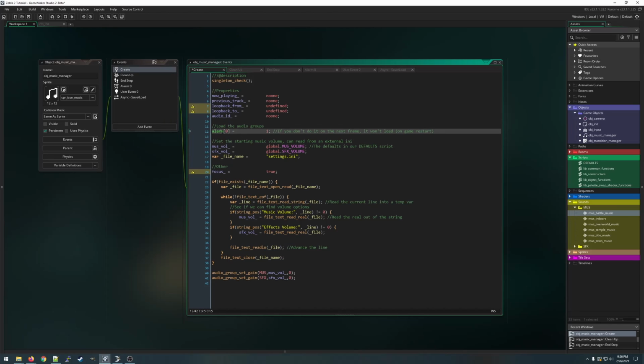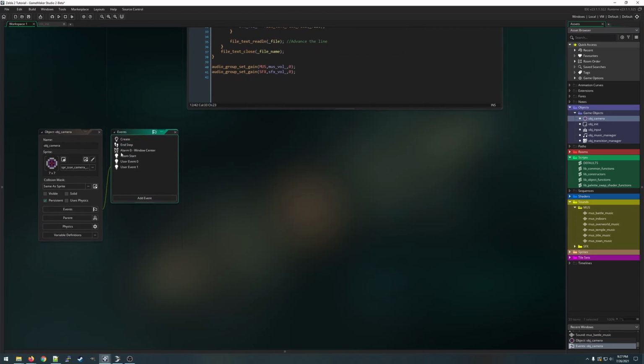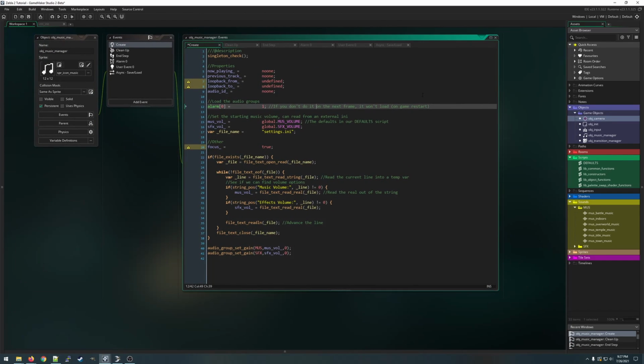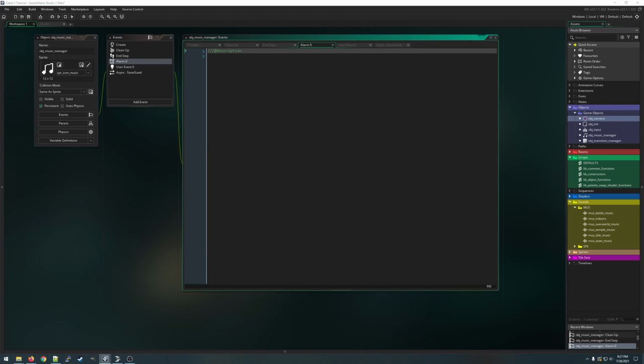So what we're going to do here is trigger alarm 0 with a 1 frame delay, just like with the object camera. We have a 1 frame delay for triggering the Windows Sentry event. Otherwise, it doesn't like you for whatever reason. And let's go to our alarm 0 here.